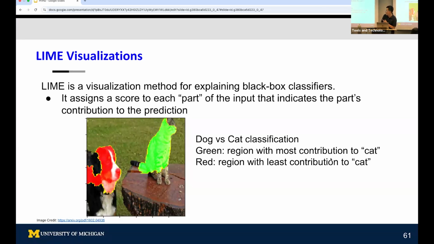So here's an example illustration on a 2D photo. This is a simple classification task called cats versus dogs. There's a trained classifier that tells whether a 2D image has a cat or a dog. Then this very tricky guy decides to give the model a photo of both a dog and a cat. If we run the LIME visualization over this photo, it points out that this green region contributes the most to the cat prediction, and this red region has the least contribution to the cat prediction, which makes sense, because the green part is the cat and the red part is the dog.